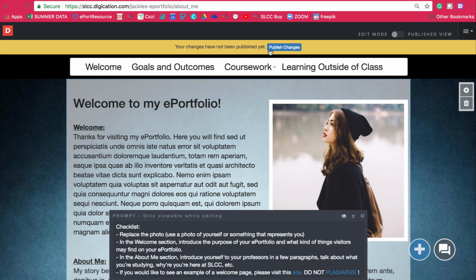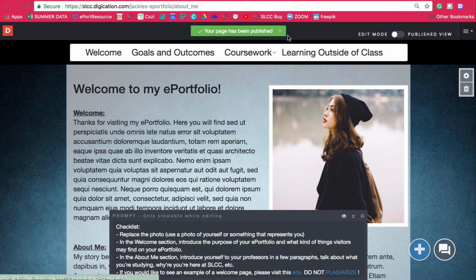In the future, when you click on Publish Changes, it should just automatically publish the page now. And that's pretty much it for publishing all your work on your ePortfolio and making sure that it is viewable to your professors.